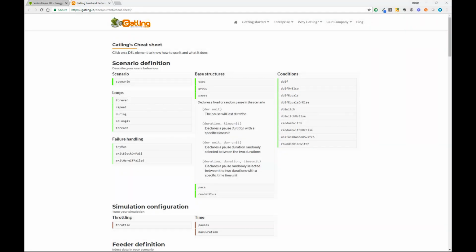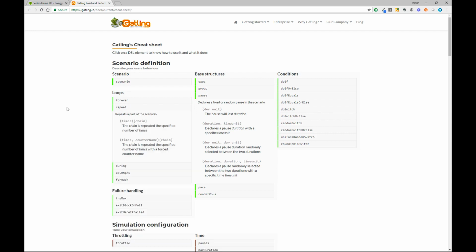Now that we know how to put our HTTP calls into methods, we can also make those method calls loop. Let's look at how we can make a method called loop a set number of times. First, let's have a peek at the Gatling cheat sheet again to look for a clue as to how we can do this. We can see under loops that there is a repeat option. This is what we want.